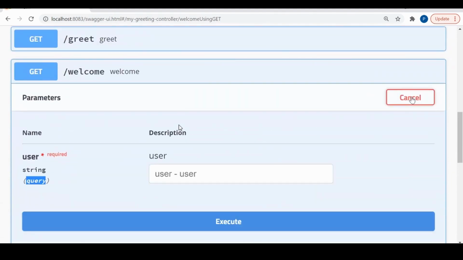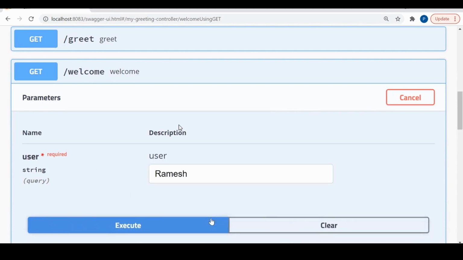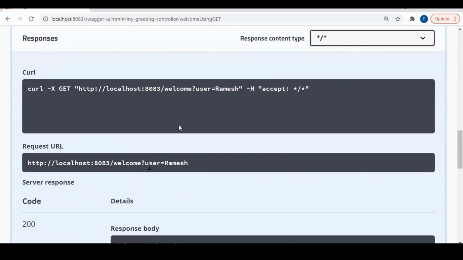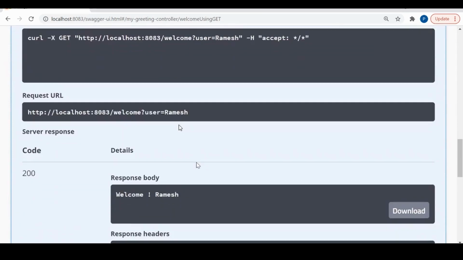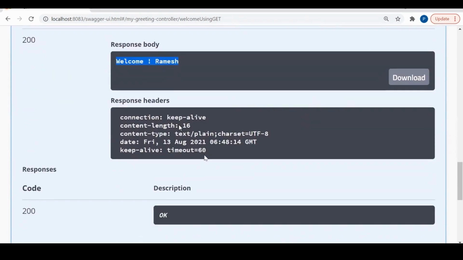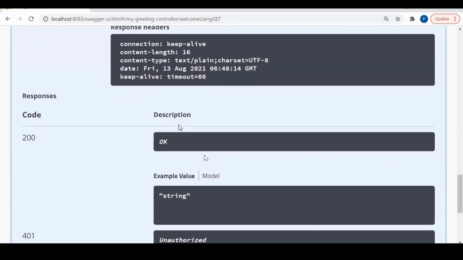Anyway, try it out is there. Click on try it out. You see, it is asking you as a text field. It is not asking you to know the syntax, whether it is question mark or angle brackets or curly brackets or anything. It's just like user. I will say here, for example, Ramesh, and then click on execute. When you click on execute, it will show you what kind of URL it created. See, it created a URL like this: welcome question mark user equal to Ramesh. It created it on behalf of you. And then see, the response is "welcome Ramesh". So 200 response body, and then the response headers and all this other information is showing. Okay, fine.